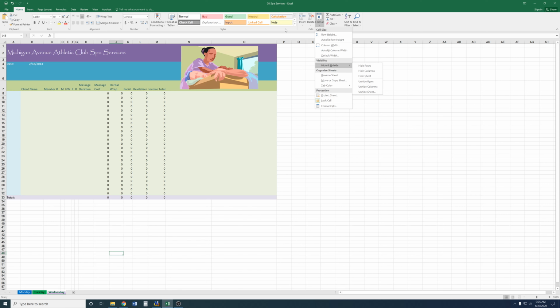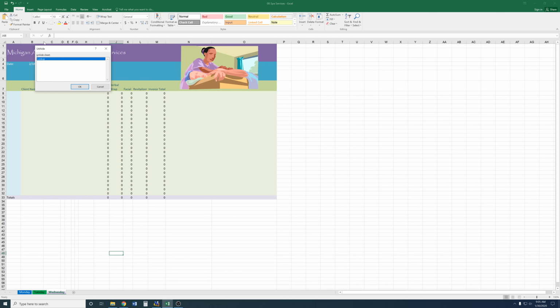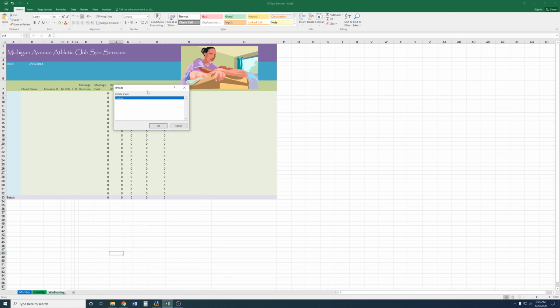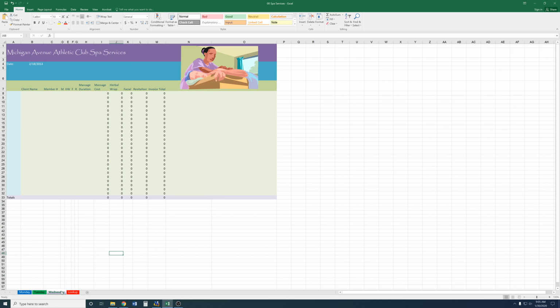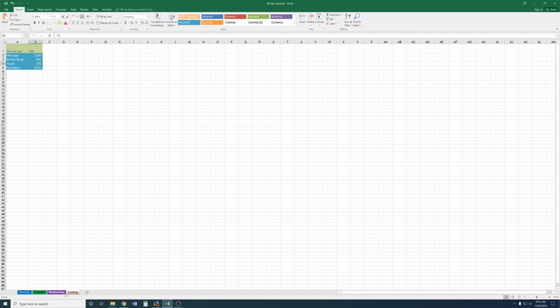If we go back up to our Format button on our Home tab, we go to our Hide and Unhide. We can go to Unhide Sheet. And it's going to ask us which one we want to unhide because we might have more than one that we've hidden. So we're going to unhide the lookup. Click OK. And now our lookup is back on our little directory at the bottom. And that's how you hide and unhide worksheets in your workbook in Excel 2016.